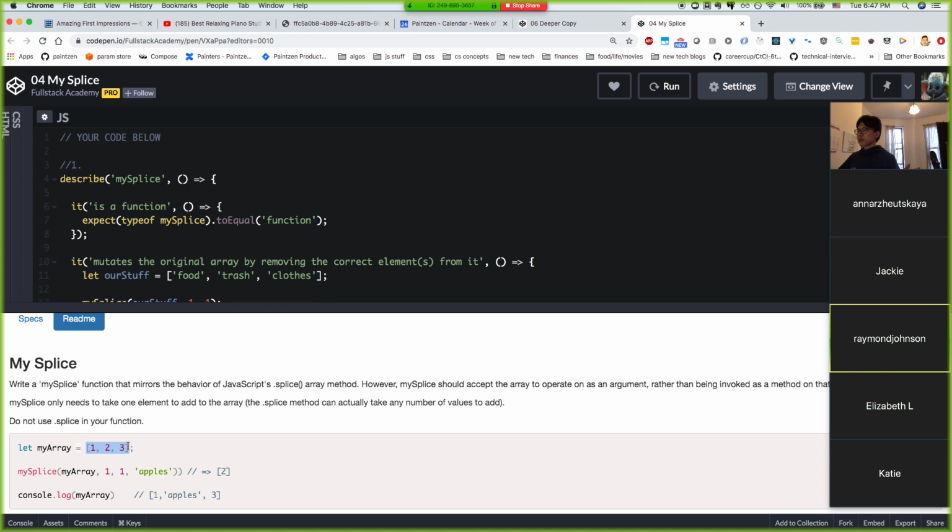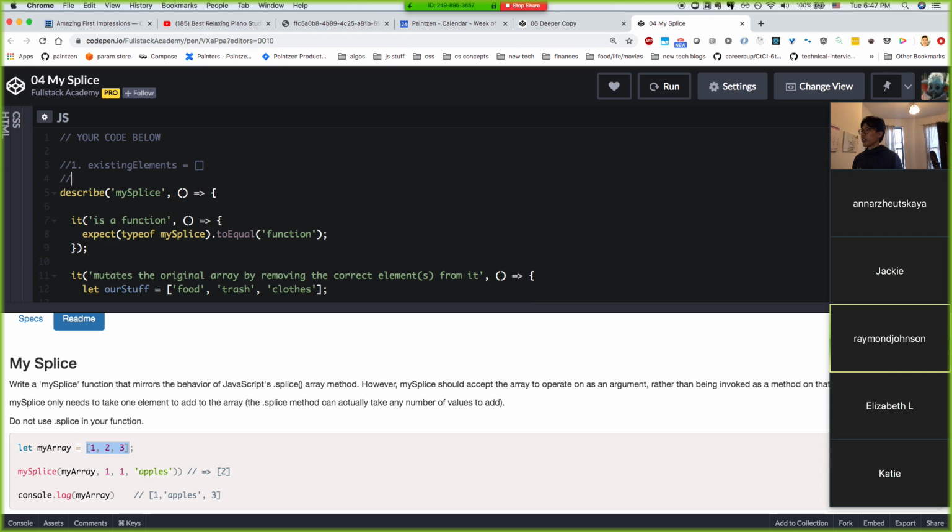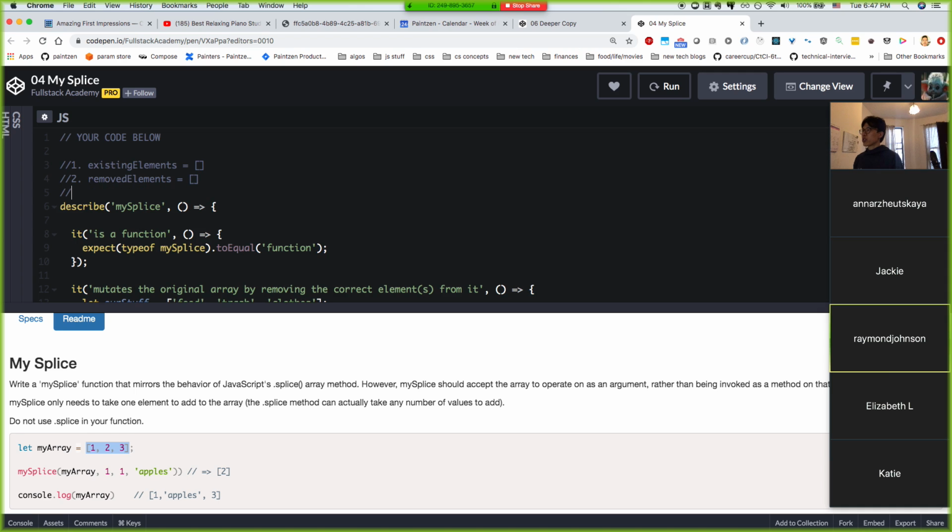And then at the end, just basically rectify everything. So first, we could initialize two arrays. One array would be the existing elements array, and second we would have a removed elements array. So these are the two arrays that we will represent initially.